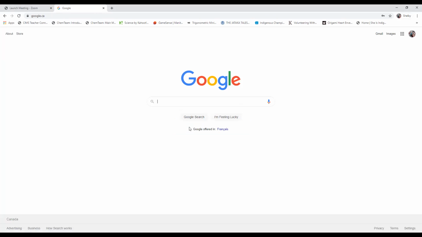So we want to log into our Connect account through Google, and you'll notice that I have an icon here that's showing me that I am logged in now with my account. Probably you will just have letters for your name or something there.